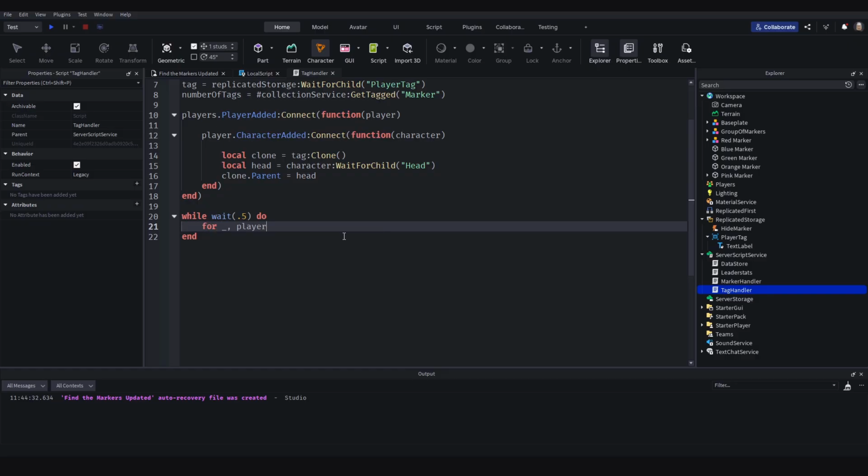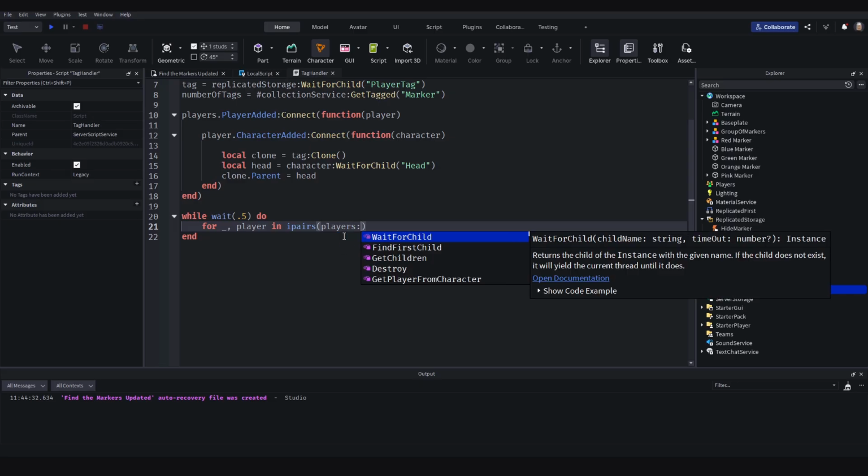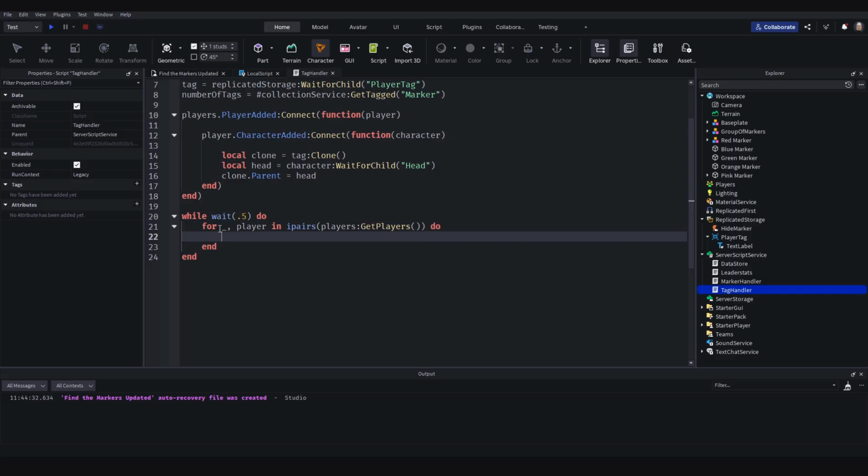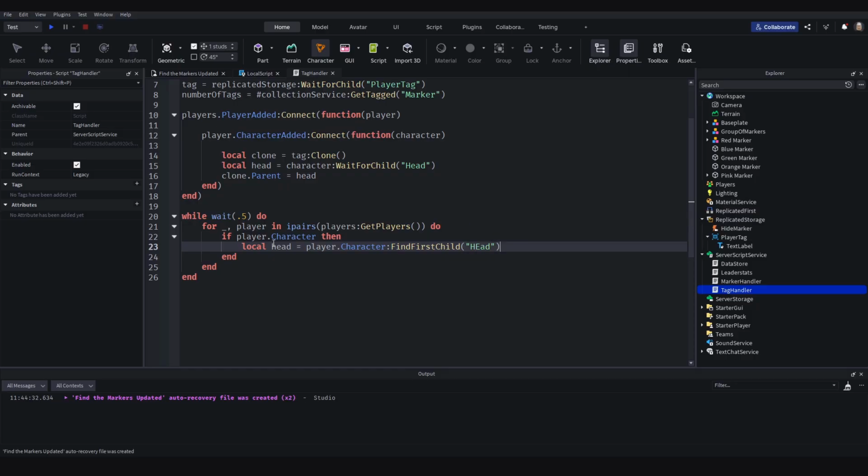So for underscore comma player, in ipairs, players, get player, or get players, sorry, do. We're doing the underscore because we don't need to access the index anywhere, we only need the player objects. If player.character, then, so if the player's character has loaded in, then we'll get their head. Local head equals player.character, find first child head. We don't really want to be doing wait for child here because it's in a while loop, it could get quite demanding and performance heavy. So we'll just use find first child, and we can say if head then.